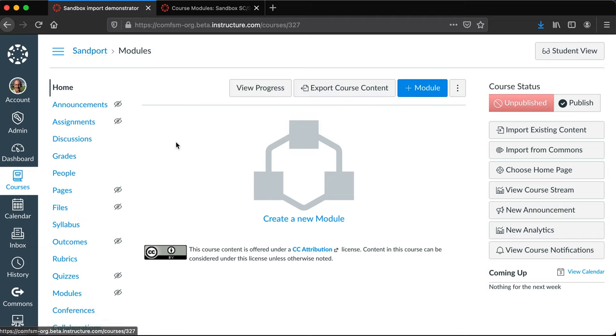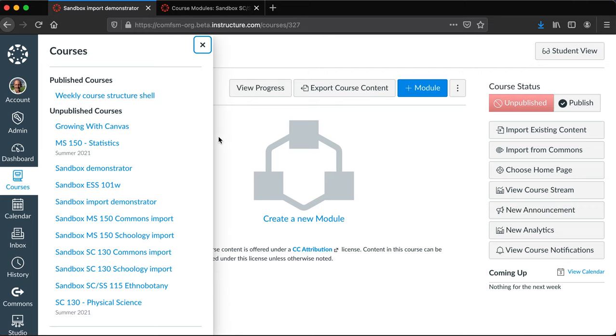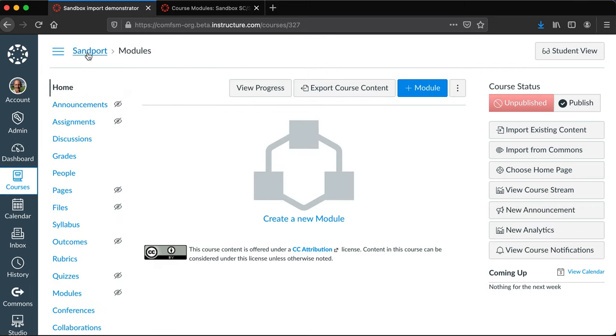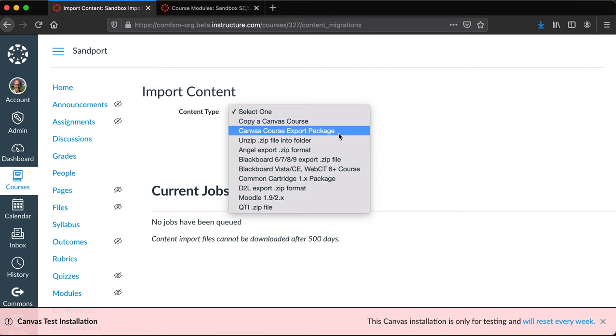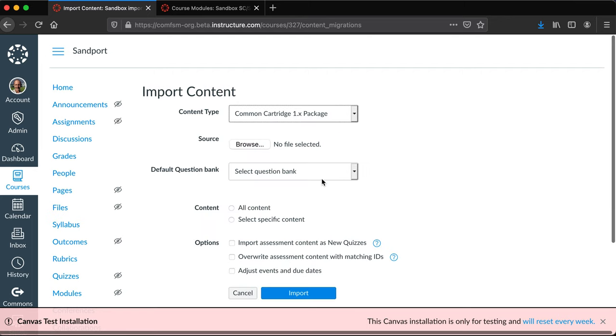it's just a shell, an empty shell of a course that I'm going to use to dump it into. But you would go to your actual class. Your classes, they'll be on the menu here, and you go to your class. So go into your actual class, just as I did here. I went into the Sandport class, and tell it you want to import existing content. Tell it the type. This is that common cartridge package. That's what these are. These are common cartridges. So go to common cartridge.